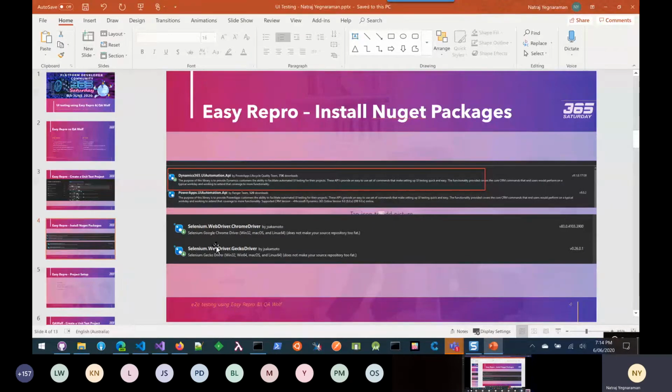And then this is actually the third one. Since Easy Repro is based on Selenium, Selenium is basically a protocol that can talk to various browsers. So each browser vendor has their own sort of driver for Selenium. If you want to run the test on Chrome, you need to install this Selenium WebDriver.Chrome driver. And if you want to run it on Firefox, you need to install this Gecko driver.